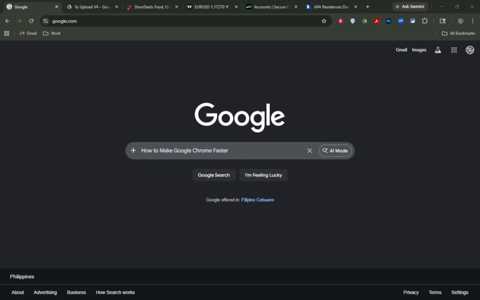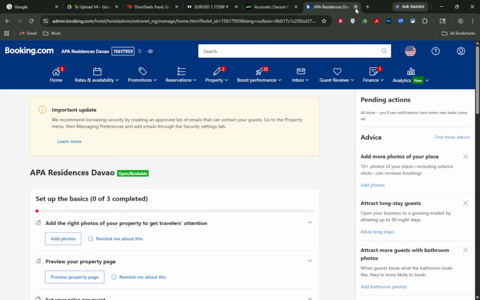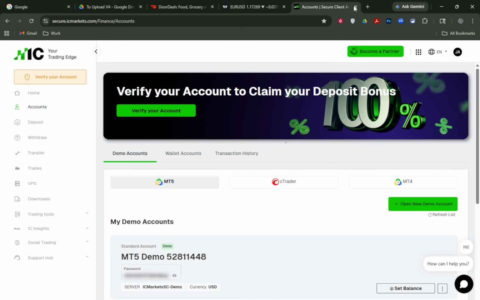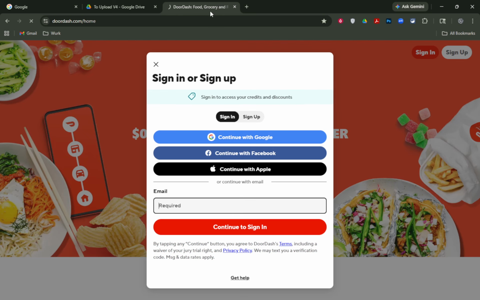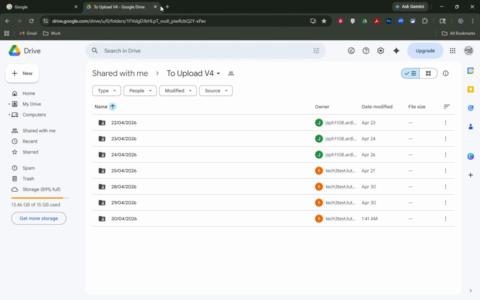In today's video, I'm going to teach you how to make Google Chrome faster. If Chrome feels slow or laggy, a few quick tune-ups can make a big difference, and they're all safe and simple to do. Start by trimming your open tabs. Every tab uses memory, and when too many pile up, Chrome slows down. Close anything you're not actively using. If you're worried about losing something, bookmark the page or add it to your reading list so you can return to it later. Keeping only the essentials visible gives Chrome more room to breathe.